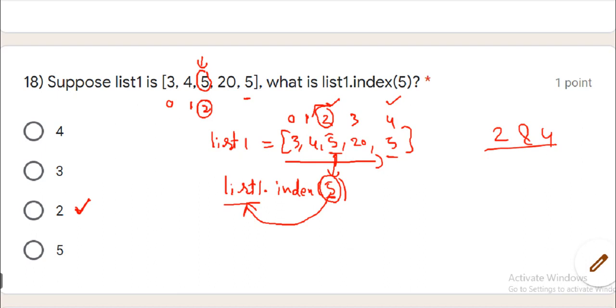Please do remember that in a list you may have elements, and those elements may be duplicated many times. But when you want to know the index of any element, the index will always be that of the first occurrence of the element. So here the first occurrence of the element 5 is at index 2. Okay.